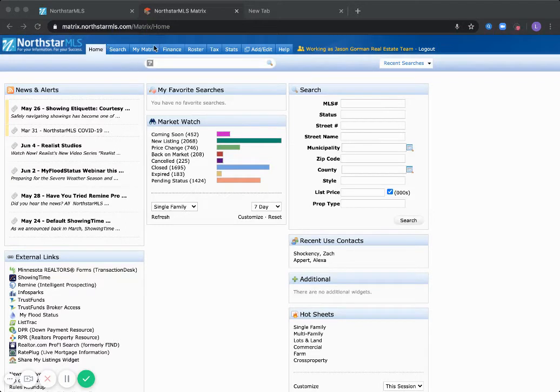You're going to find your property. Now what I normally do is we want to find the PID number or the past MLS number so that we can import whatever information is in there. So I'll explain here as we go.